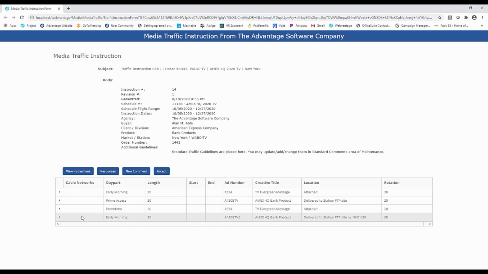Now, the email that you receive can be used as a source of communication and responses. For those specific instructions, you can simply reply to that and ask any questions or make any comments. And again, that communication is stored, and each new email will contain all of your communication details.